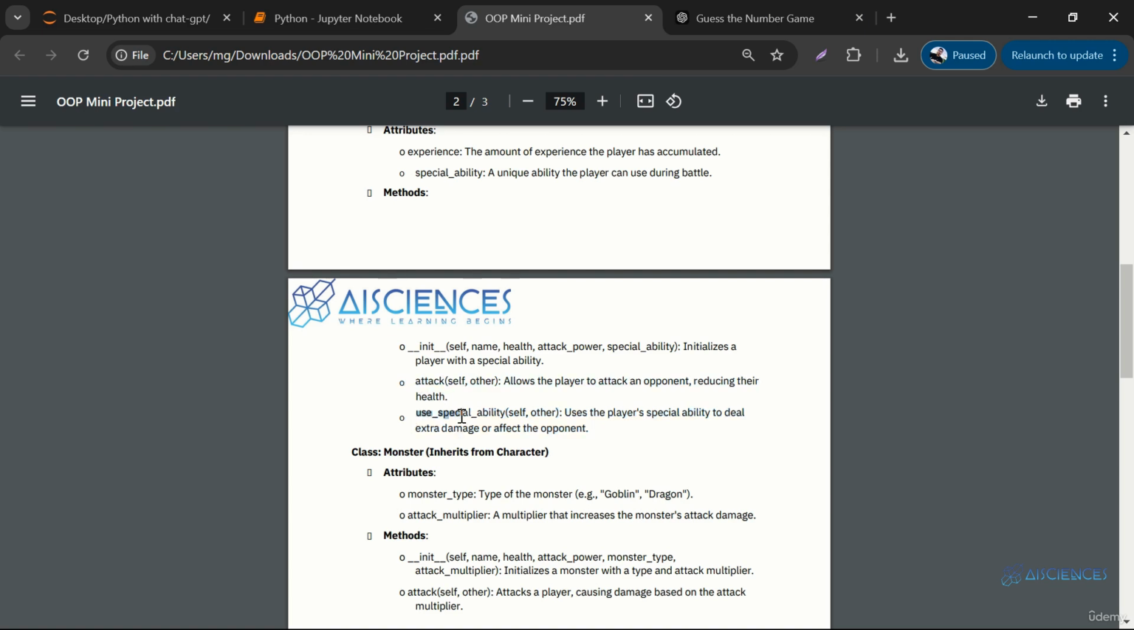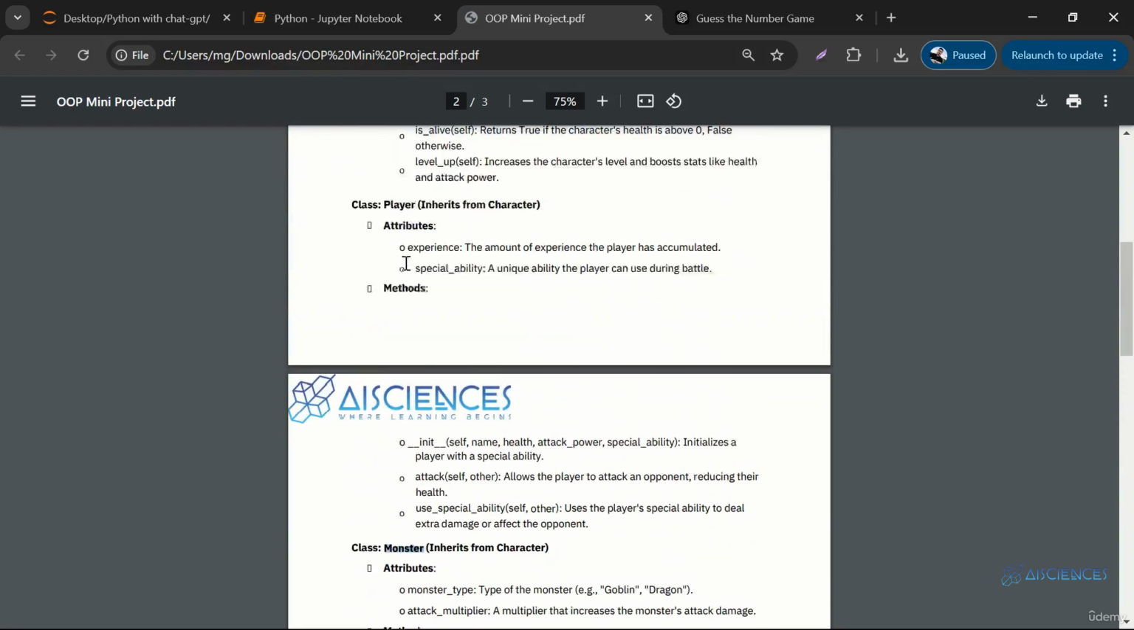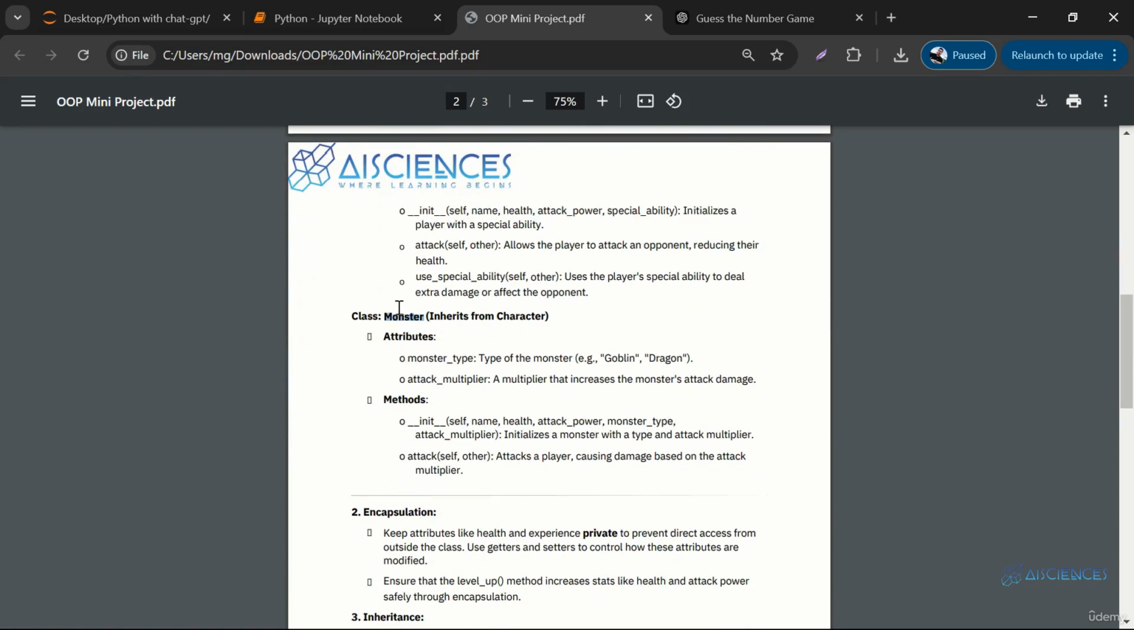And then we'll use special ability over here. So if, let's say, player A uses some special ability instead of attack, it will give more damage, some extra damage to the opponent player. So again, it is also receiving other. So other will be player 2, the object of player 2, right? Then we have monster. So far we have character, we have player, right? And there can be multiple characters, there can be multiple players as well. And we have a monster as well.